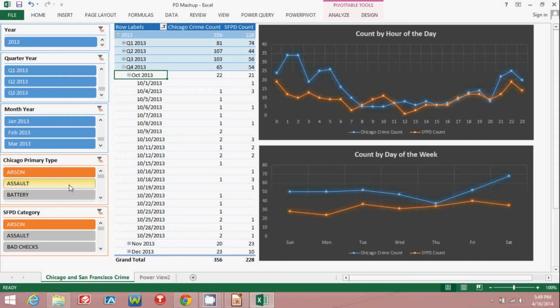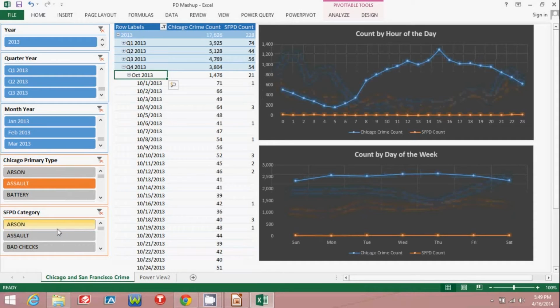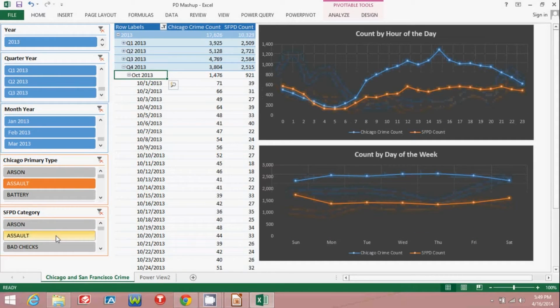And then you can also move to other types of values, such as assault. Then you'll see once again that there's some similar patterns going on throughout the hours of the day, and day of the week are both pretty consistent.